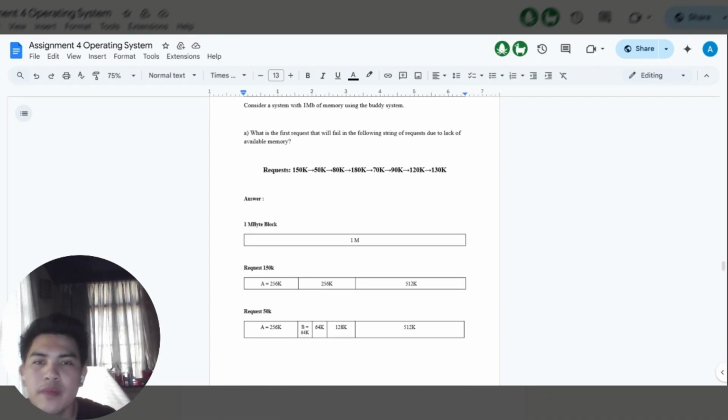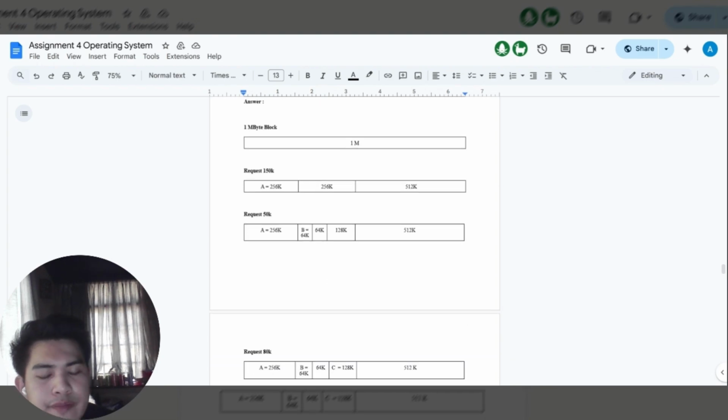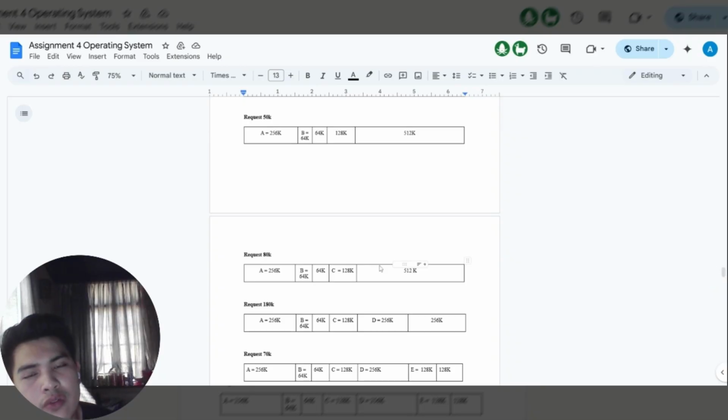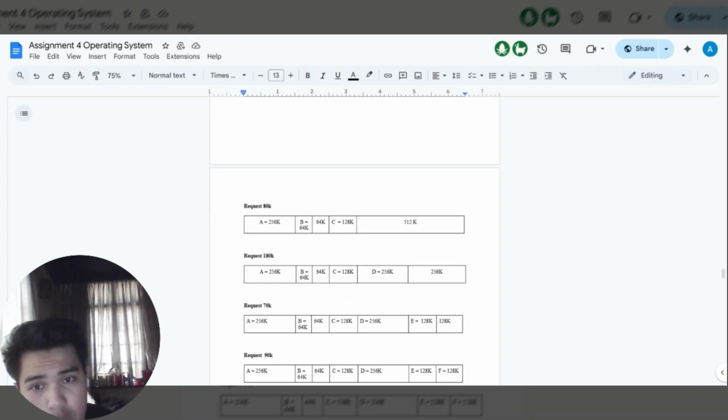So what do we know about the buddy system? The buddy system puts in only allowing data in the form of the power of 2 to be allocated. So we'll start with request 150k. Okay, so 150k, we can allocate 256k, so it is sufficient. Then we move to 50k, which is we will be able to use 64k for 50, so that's also sufficient.